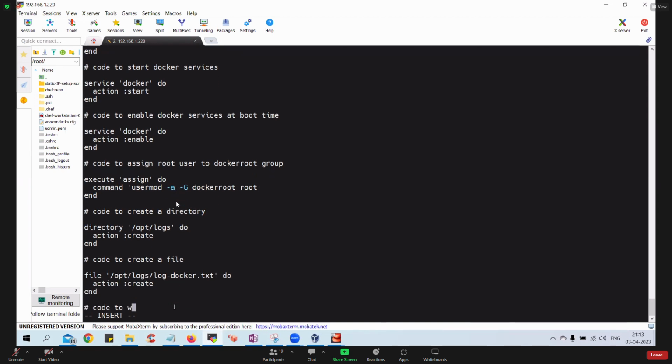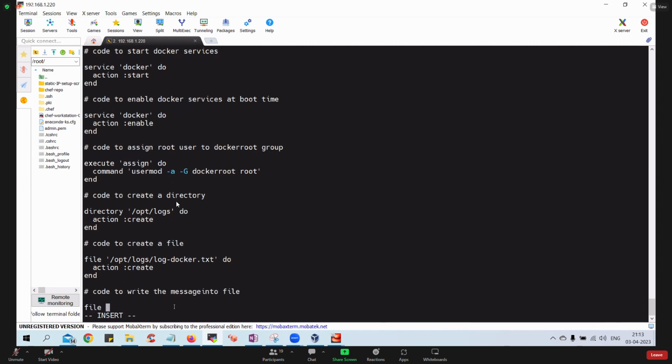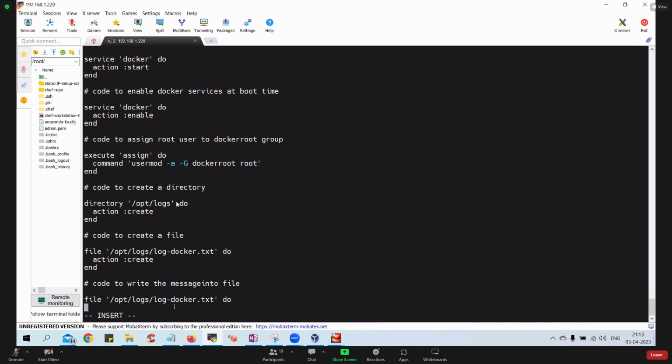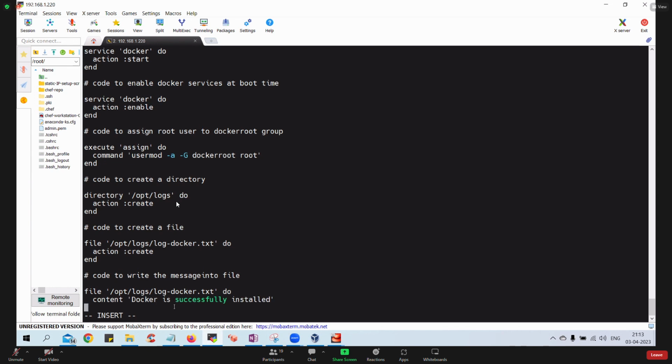Then code to write the message into the file. Same file resource slash opt slash logs and file name do. Now what we are planning to do? Content. What is that? Docker is successfully installed. Then we'll say end. So save this program.